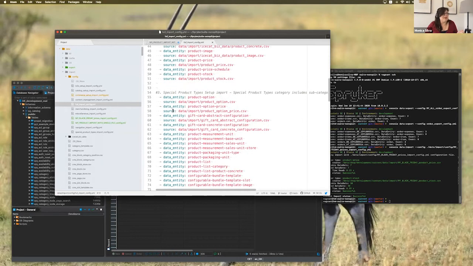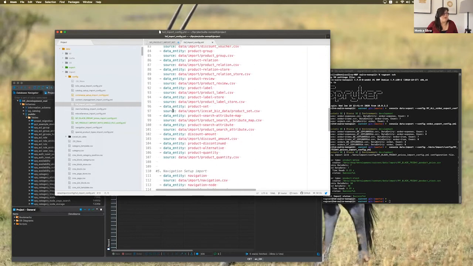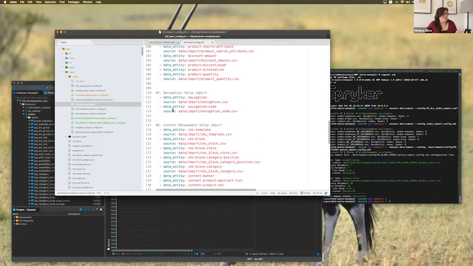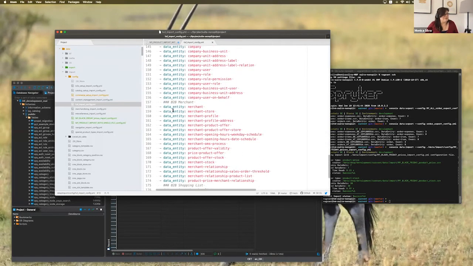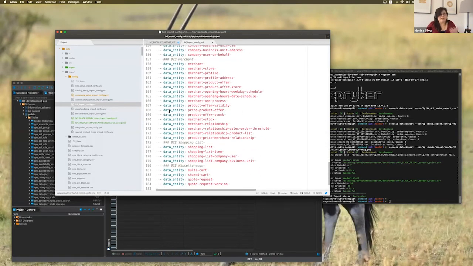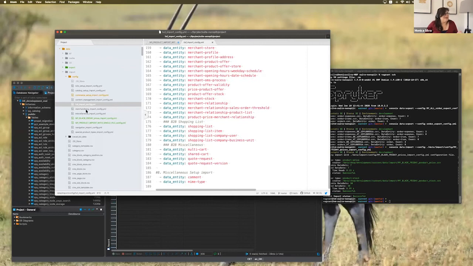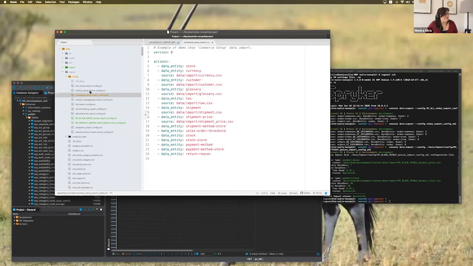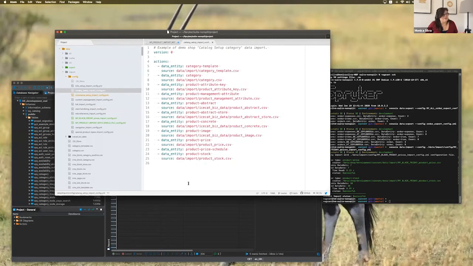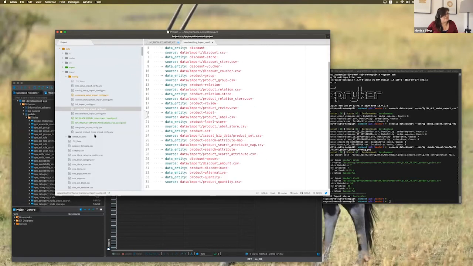So here you have everything that is run when you shop the Spryker demo shop, or when you install your store. You can just go here and see by section each of these different YAML files that were created to make it easy.